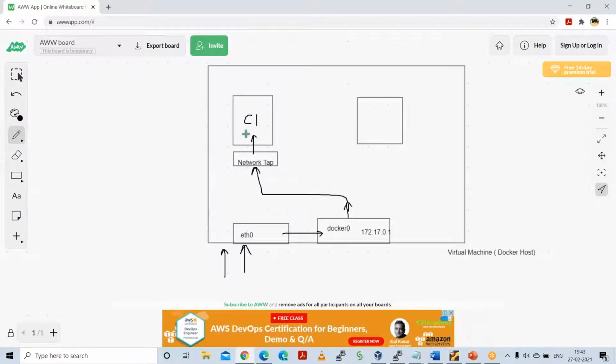So there will be a LAN card inside this container as well, and this network tap will talk to the container LAN card. Similarly, whenever you create container 2, it will get a LAN card inside it, which will have an IP address. Then there will be one network tap here, right? And this network tap will talk to this bridge. So this is your container 2.